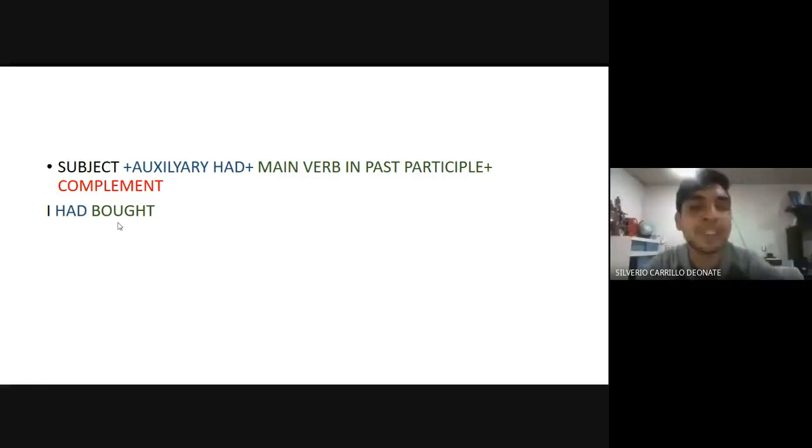So basically this is the structure. Subject, auxiliary verb had, main verb in past participle, but in this case that is the participle of the verb buy, comprar. And then we have the complement that in this case I couldn't write it, I don't know why. But in this case the complement can change. I had bought a house, I had bought a car. Is it all clear? Yes? Guys? Did you get it?